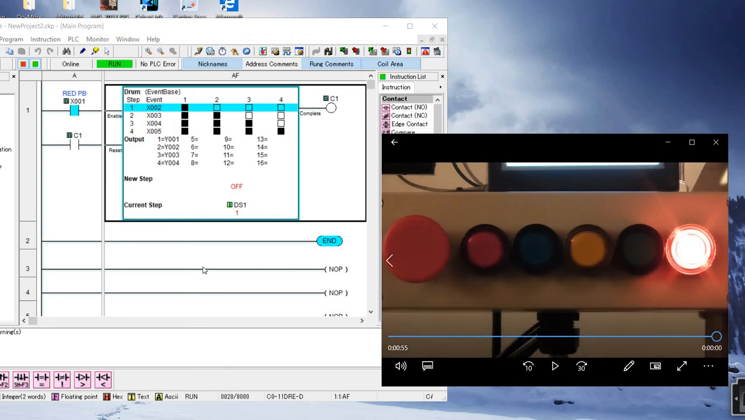So what you're going to see is when I push X2, it should go to the next event. In other words, it's going to move down to the second step. So when I push that, and again, that is my push button, and what you will see is that you will actually see it go to the second step, like I said before, and it will require me to push the green push button to do that.